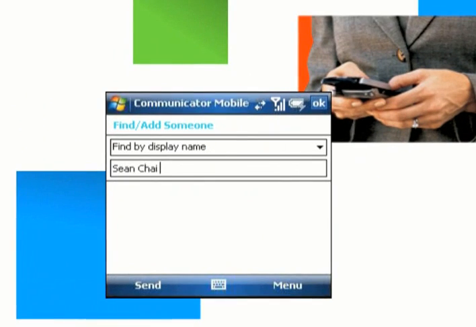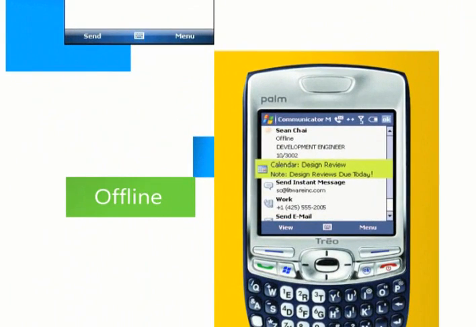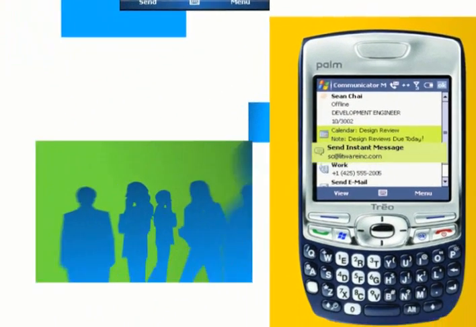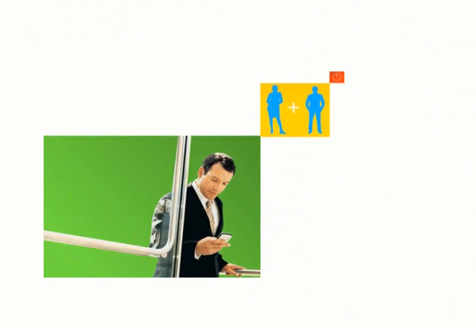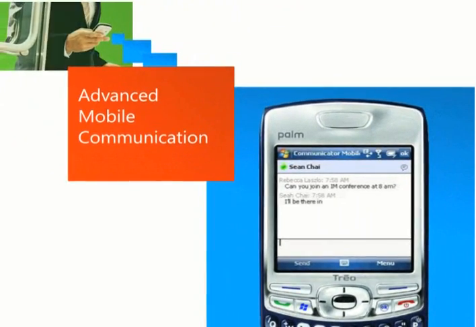Now Rebecca needs to get a hold of Sean to bring him into the discussion, but Sean is not in her contacts list. No problem. Rebecca uses Communicator Mobile to do a global address list lookup for Sean. She finds him, but his presence and custom note indicate that he's offline in a design review. So Rebecca sends him a text message, asking him to join a quick IM conference with her and Andy in a few minutes. Sean replies with an IM to Rebecca that he can make the call in 2 minutes.